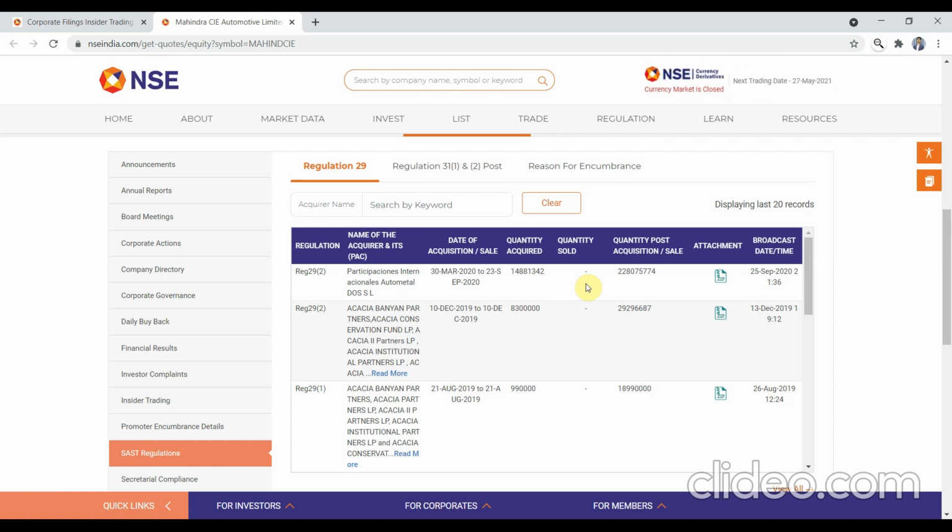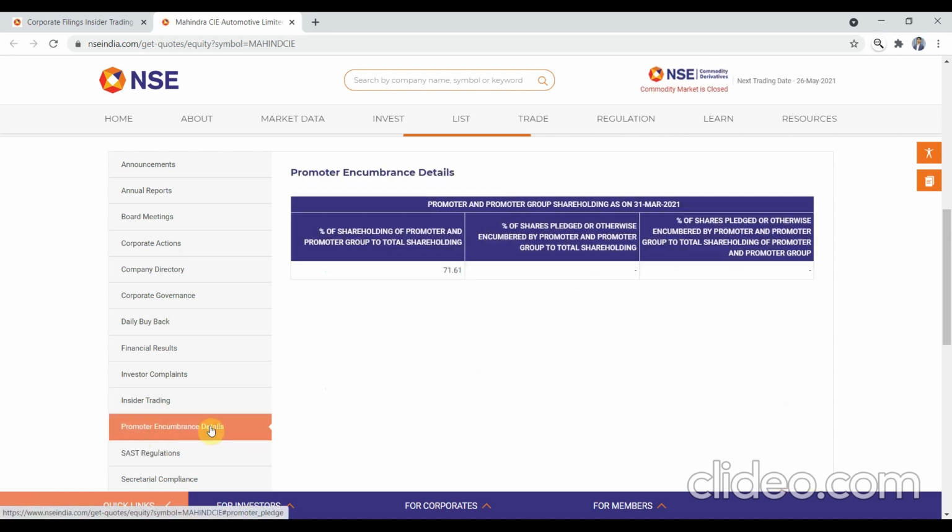Now the third primary criteria, or you can say compulsory criteria to pass, is the promoter encumbrance detail. In this we have to check the last column and the pledging should be 0%. It should not be 1%, it should not be 0.5%. To pass this criteria, this pledging should be 0%. If a particular stock passes all these three compulsory criterias, I will mark it as yellow. Now, this was the color coding. I'll come into that in a bit.